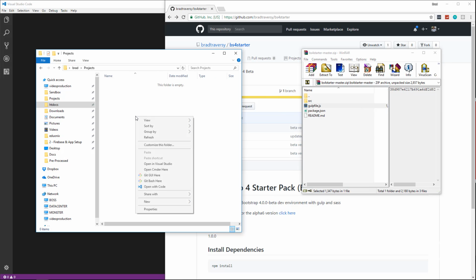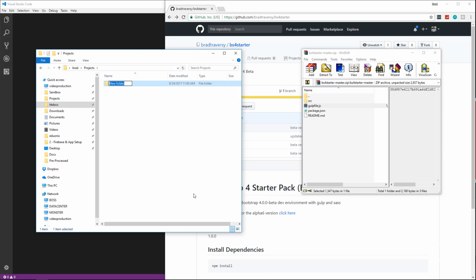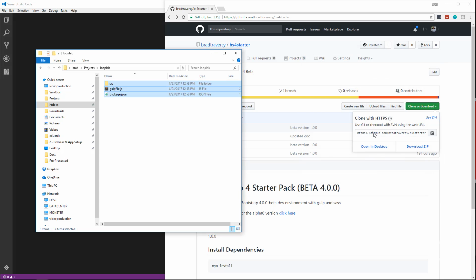Actually, let's create a project folder first. We're going to call this LoopLab, and we'll bring these files over. Feel free to use this starter pack in all your Bootstrap 4 projects.